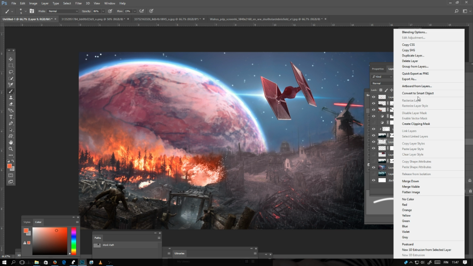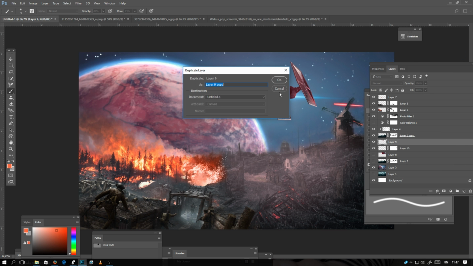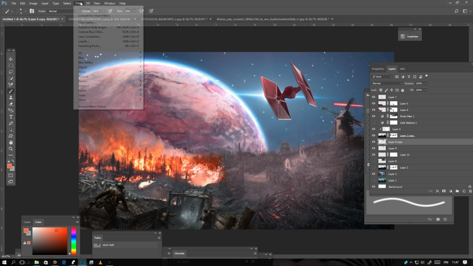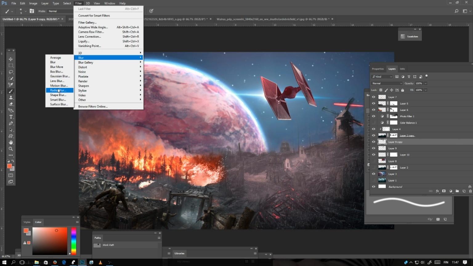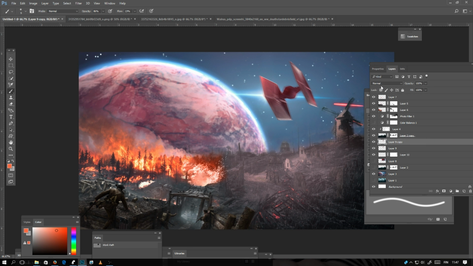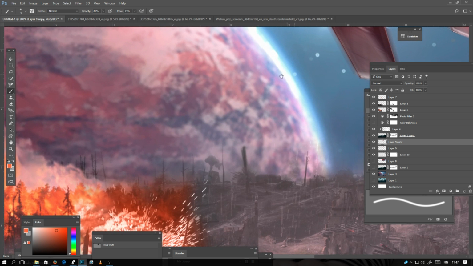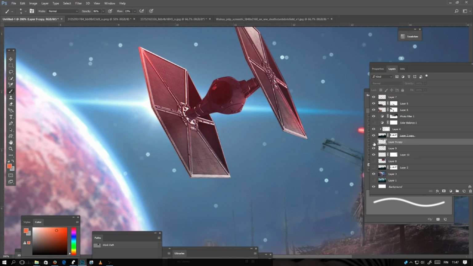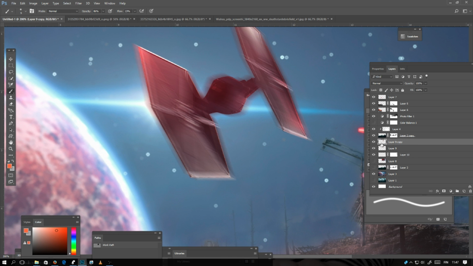So I will duplicate the first layer here, and I will click here on Filter and Blur and use the Motion Blur. You can add a motion blur effect in this, and when you add a layer mask to the motion blur layer and brush a little bit away, it gives a nice little effect.